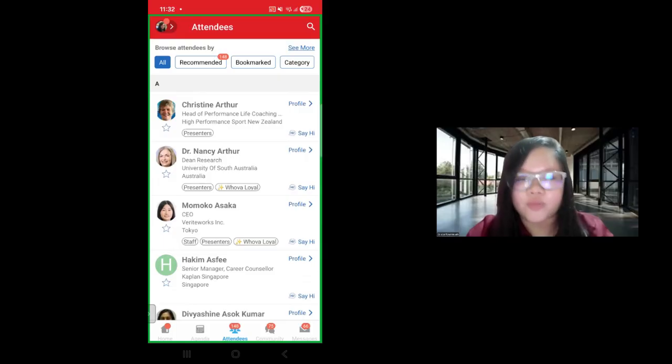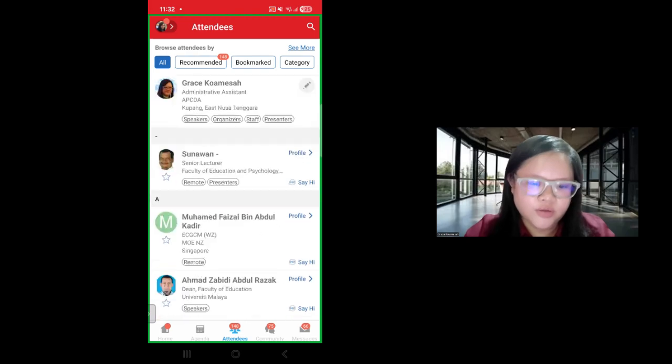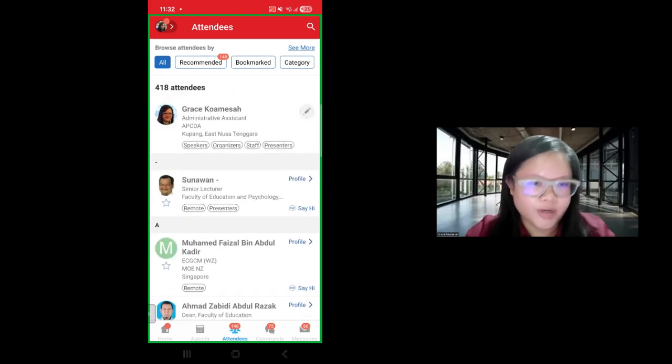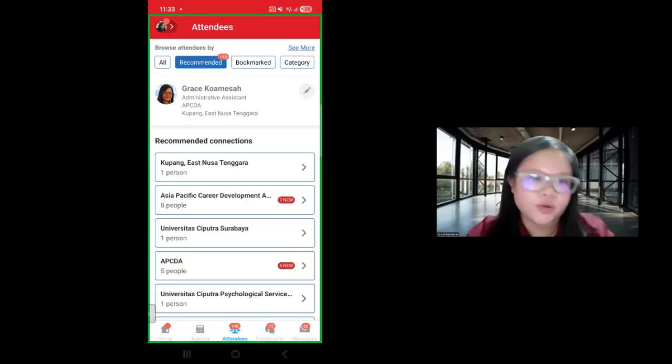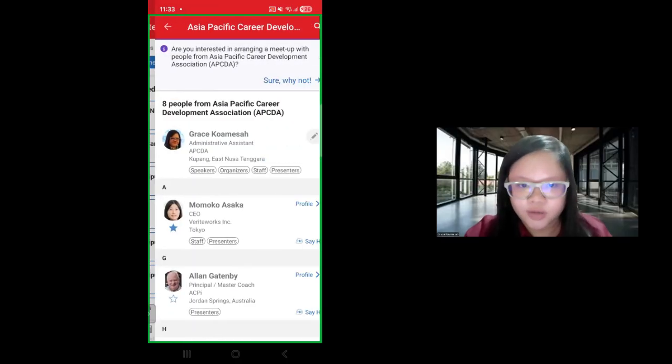This is how you can bookmark a contact. If we go back to the top, next to the one that says all, you can also see the tab called recommended. So instead of viewing everybody, recommended is where Whova would group people based on similarities they have with you. For example, for my affiliation, I put APCDA, and Whova would recommend other people who also put APCDA in their affiliation so that I can connect with them.